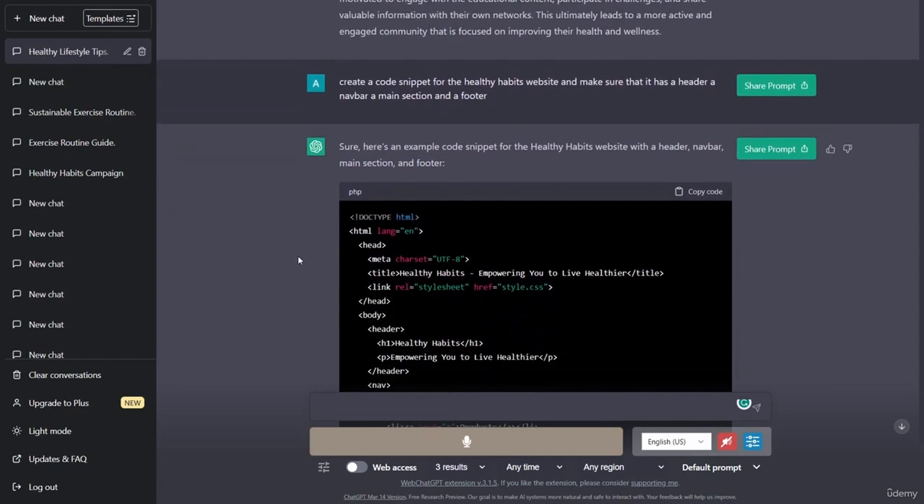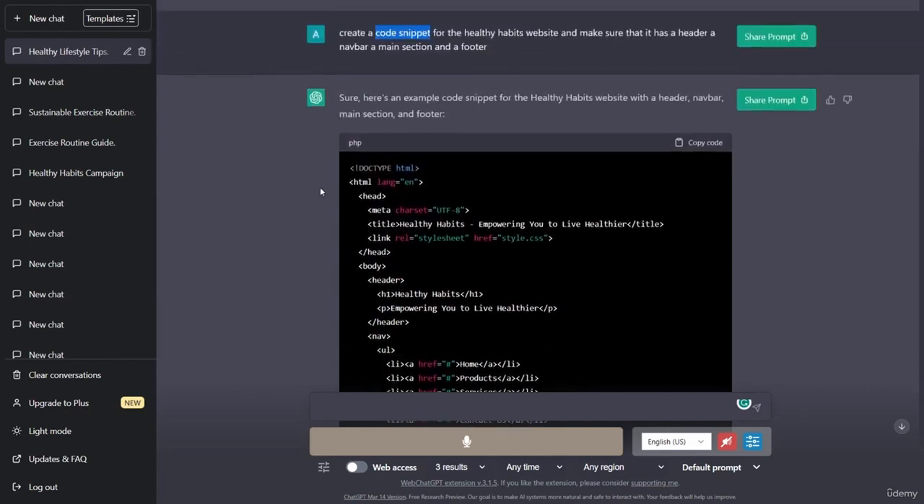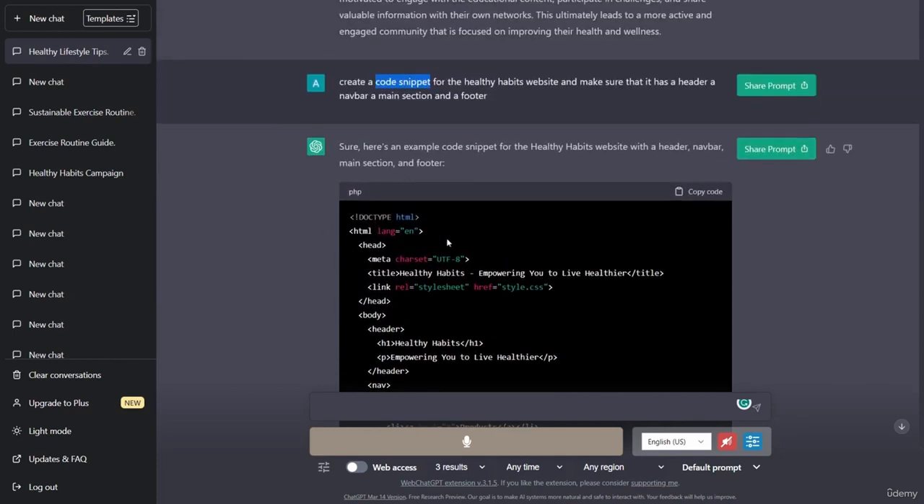Number one, we need to make sure that in our prompt, we request that ChatGPT create a code snippet. And at this point, using the keyword code snippet is what you will use to get this result.